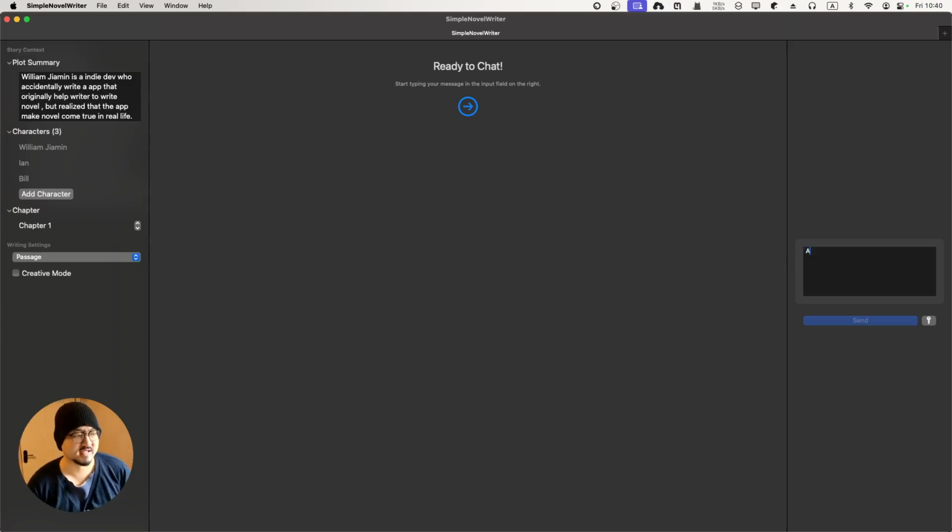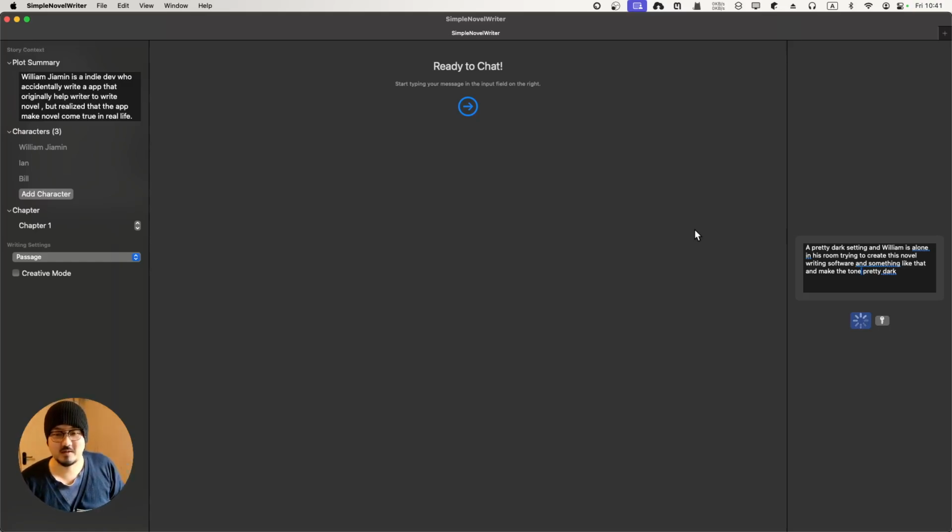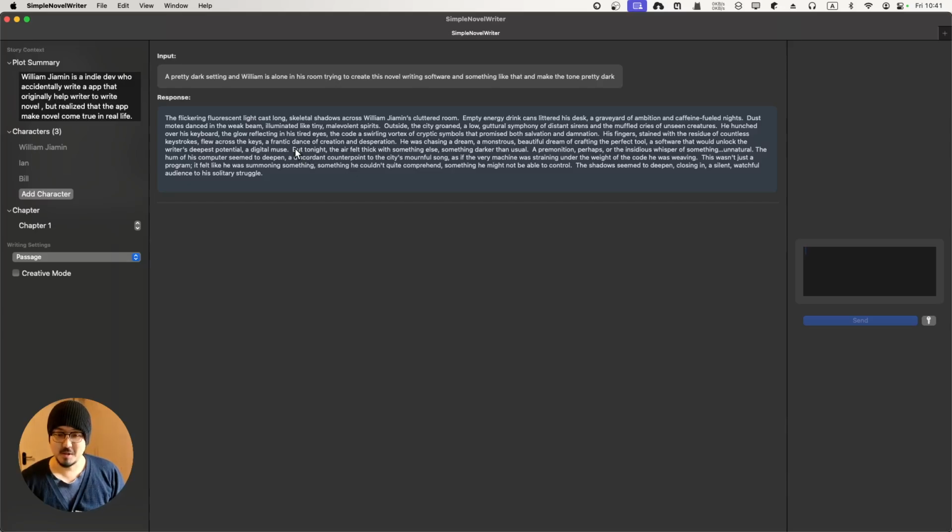A pretty dark setting, and William is alone in his room trying to create this novel writing software, and yeah, something like that, and make the tone pretty dark. Okay, so pretty dark setting. Let's send. I don't know what I'm talking about, it's just some vague thing. Okay, let's see the result.